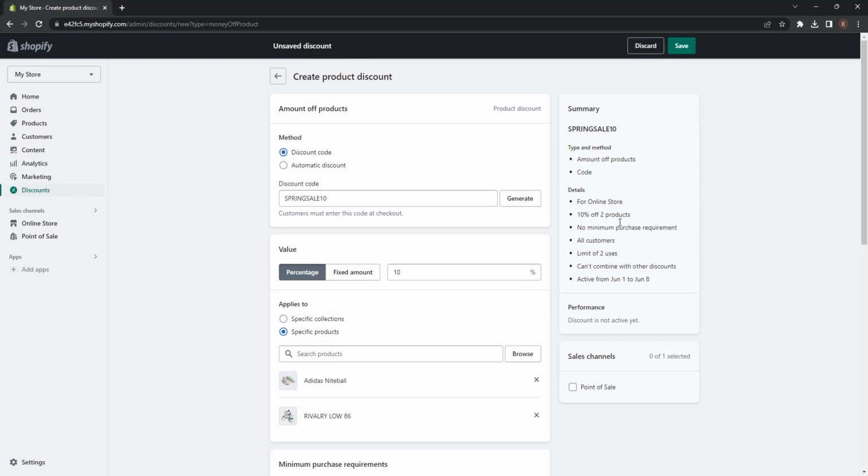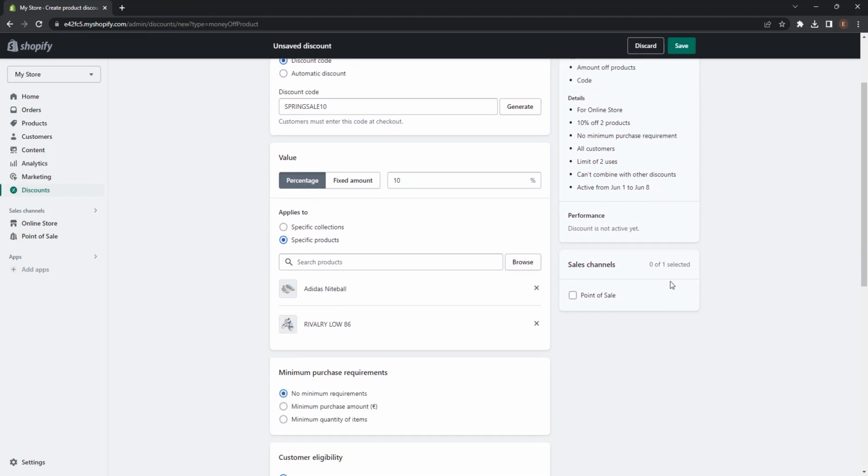Okay, this is the overview of our discount. You can see the details and type and method. For this discount, I'm using it for an online store and 10% of 2 products. I didn't set any minimum requirements, and this discount will be used by all customers, but the limit is 2 uses. This discount can be combined with other discounts and will be active from June 1st to June 8th.